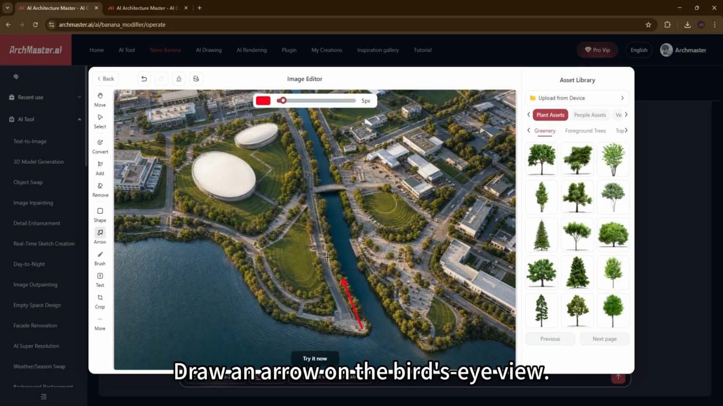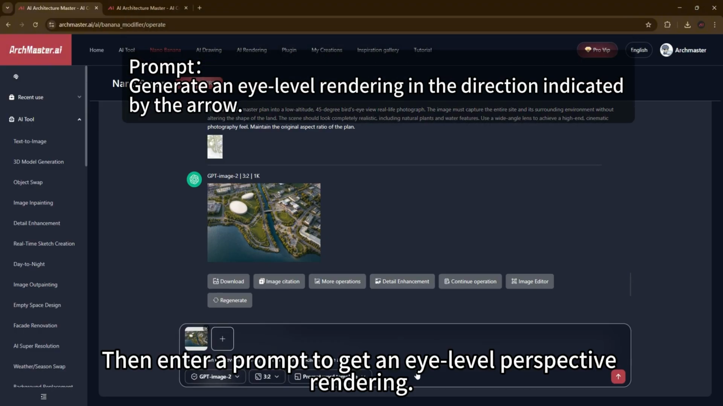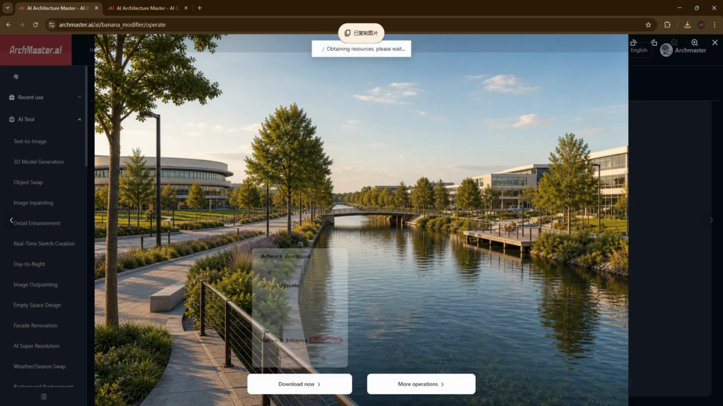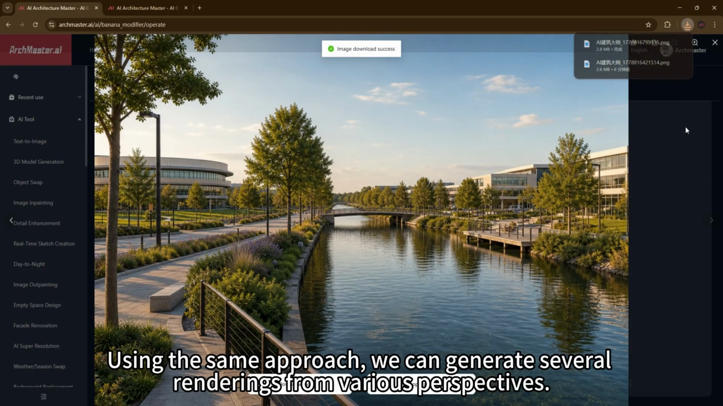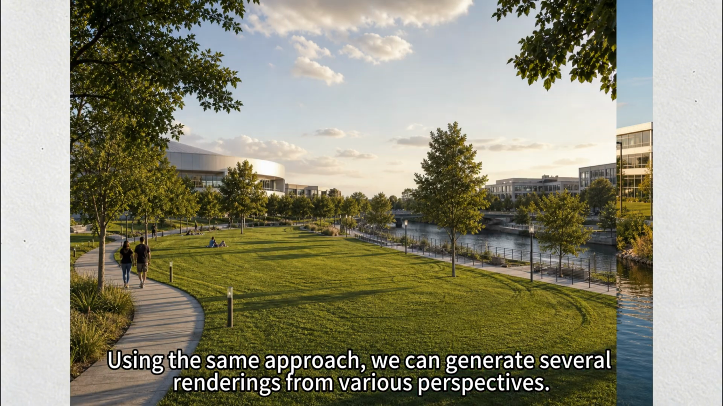Draw an arrow on the bird's eye view. Then enter a prompt to get an eye-level perspective rendering. Using the same approach, we can generate several renderings from various perspectives.